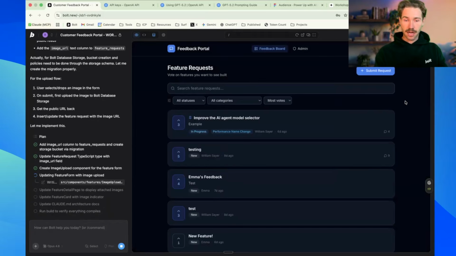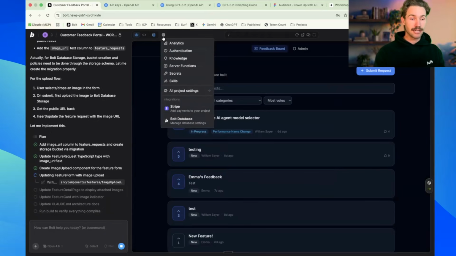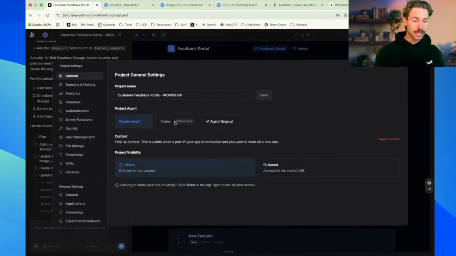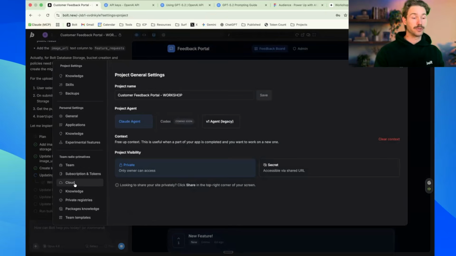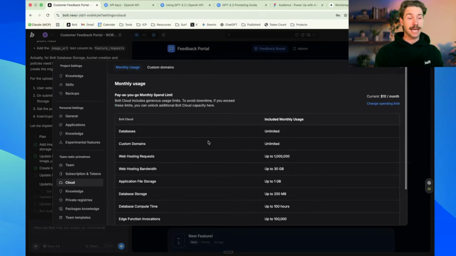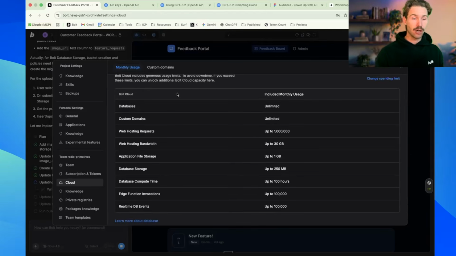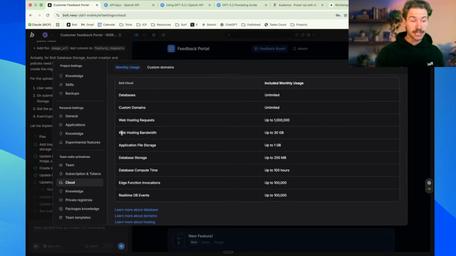So if you guys aren't familiar, to look at the bandwidth that's used within Bolt, if we click on the settings here, we go to project settings and we come down into cloud, this is where we can see our monthly usage allowance. So included in your plan, we offer unlimited databases, unlimited custom domains. The web hosting requests is 1 million per month. And you can see our web hosting bandwidth is up to 30 gigabytes per month. So think of that as about a gigabyte per day.